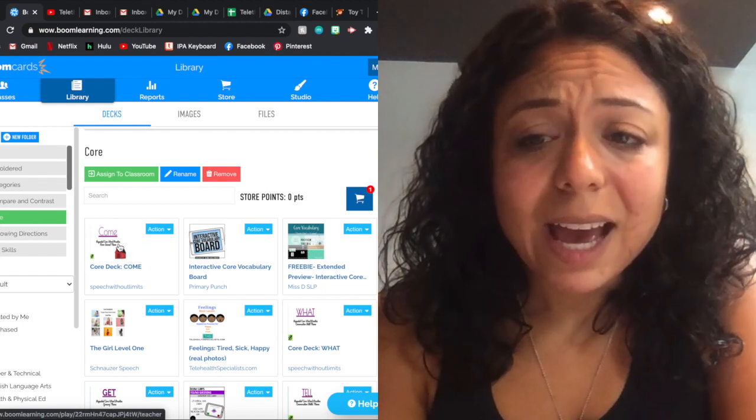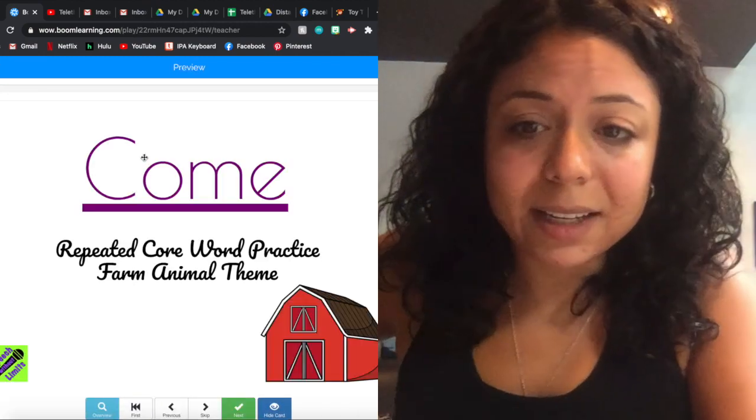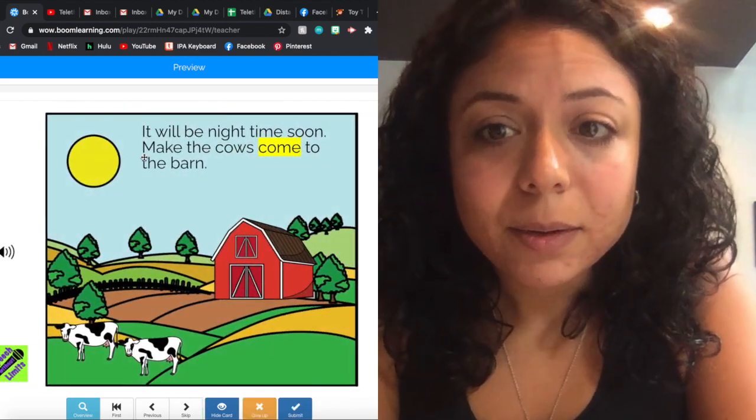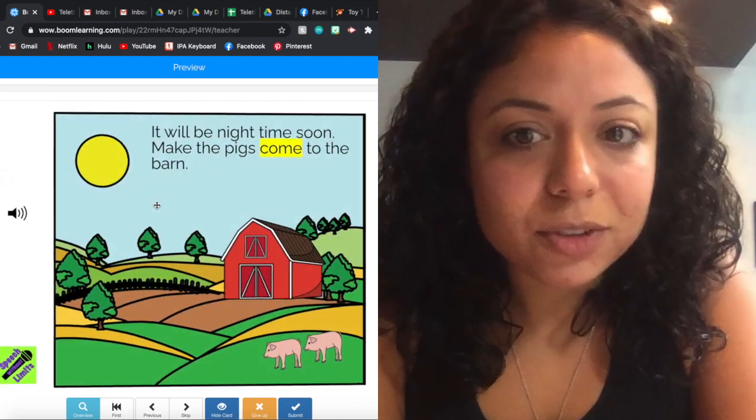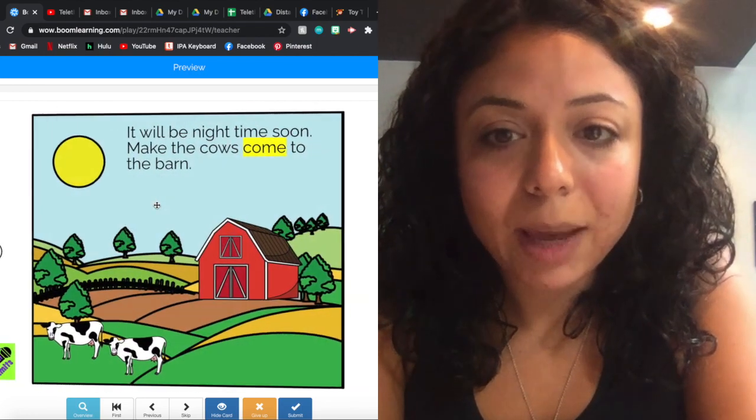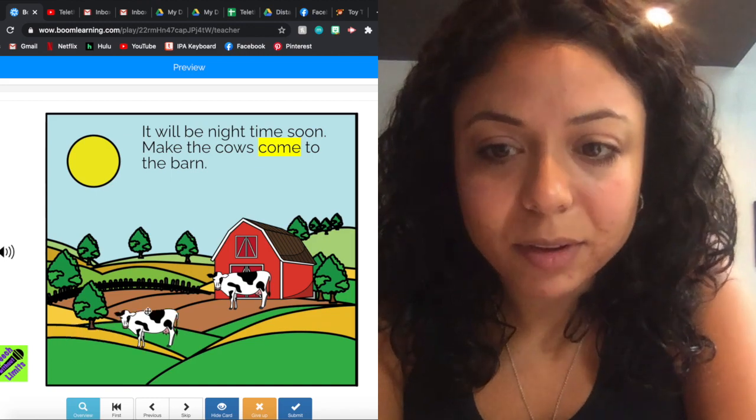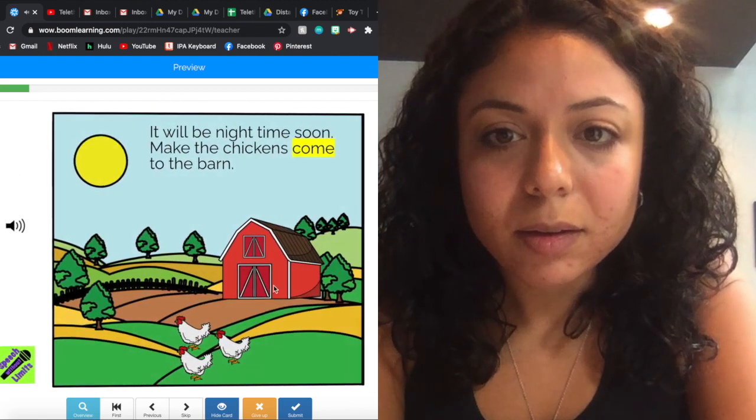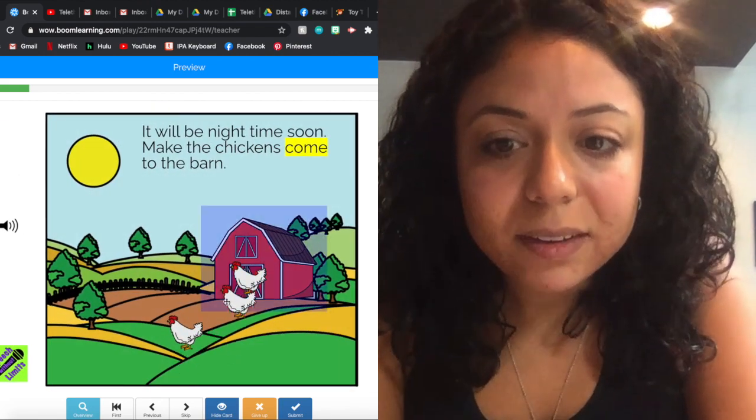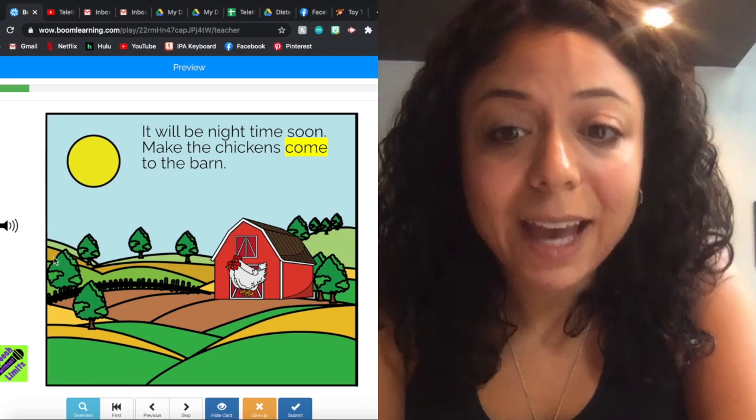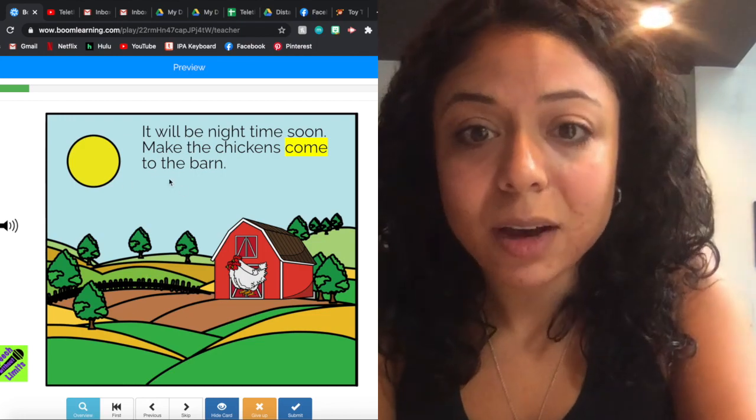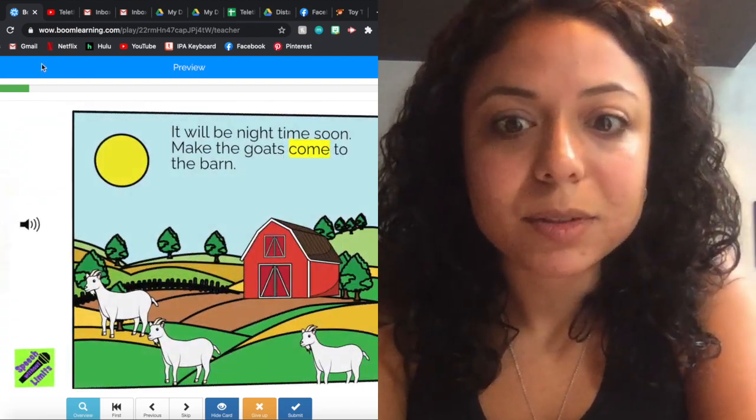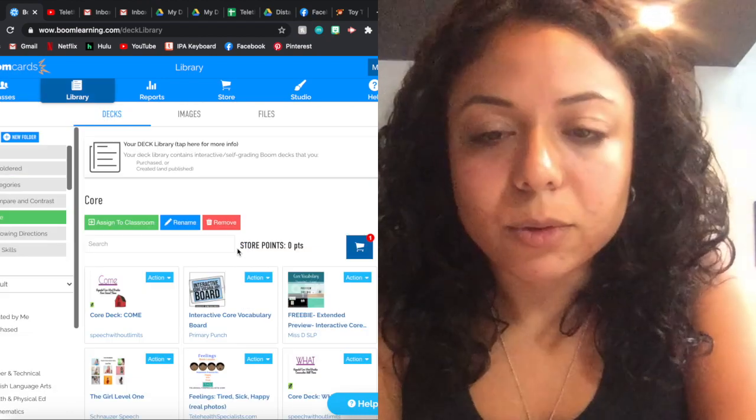Speech Without Limits has incredible repeated core word practice activities, and they are all free. So basically, she does a bunch of activities incorporating core vocabulary. So make the cows come to the barn. You can click and drag them. Make the chickens come to the barn. You have to drag them in one at a time. You can work on counting, identifying things in the background. Every time you hear the word come comes up, that's a great time for them to press that on their device. So there's a ton of those.